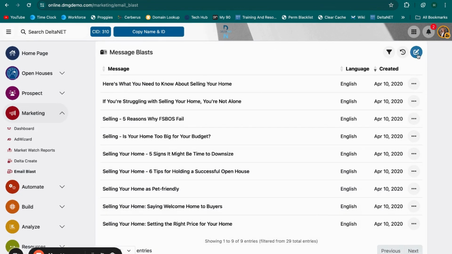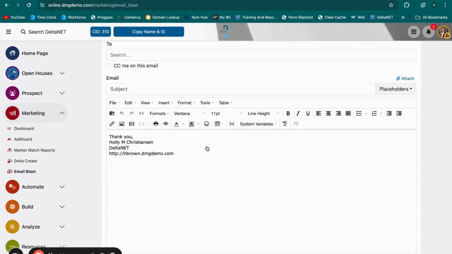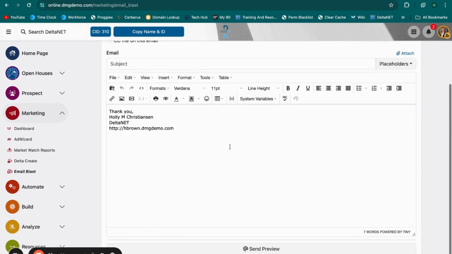Back from the main interface here, we have this last option here, which is where we can create our own message blast. So you can choose to create an email or to create a letter. Creating an email looks an awful lot like editing an email did. So you're going to come in here and be able to add your customers and choose whether you CC yourself. Then you create your subject and your body for the email.